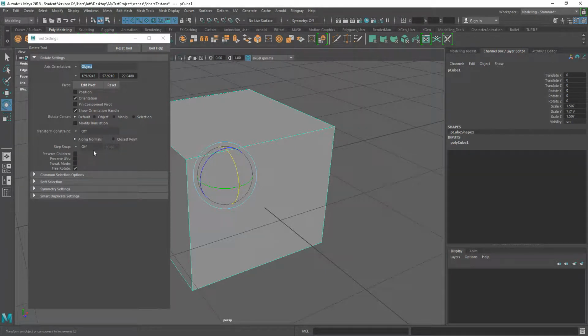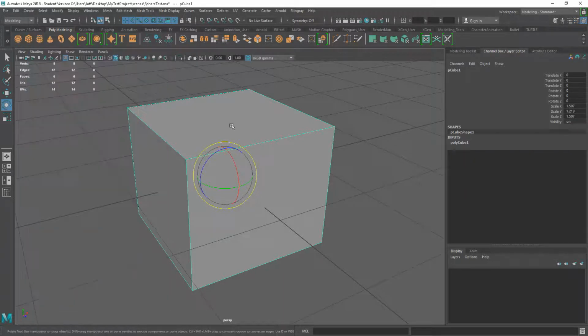I don't like to have my snap clicked on all the time. So let me just click this back to 15 degrees, the default. You can also go in here and just reset tool on a lot of these, and that will just snap it back to what it was as well. So let's close that down.